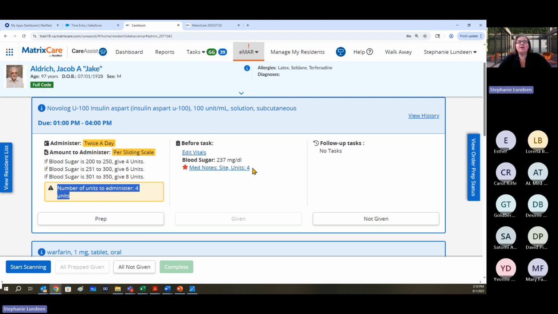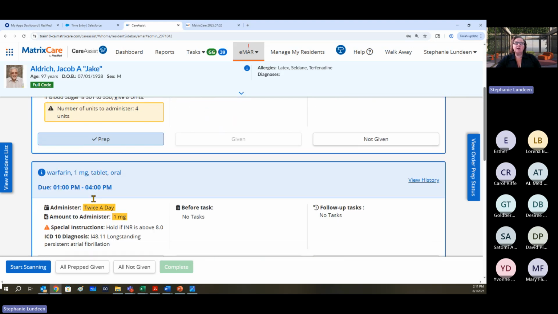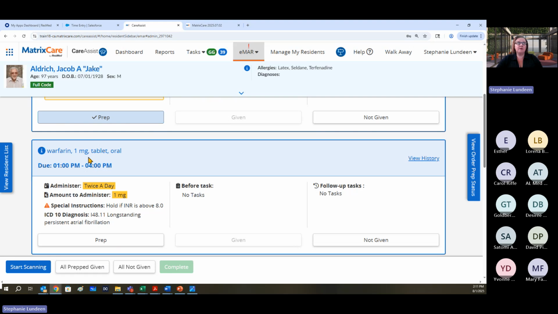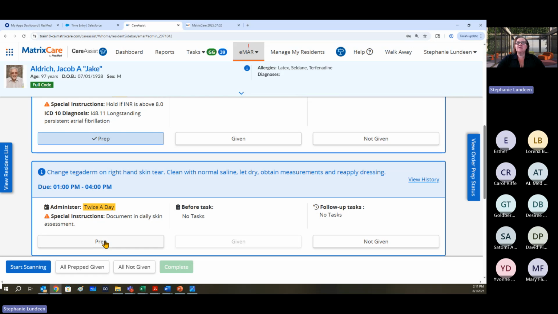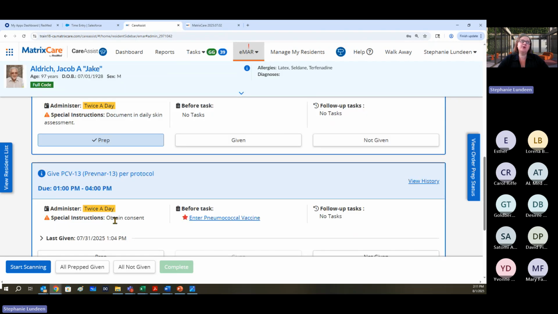So at this point, I'd be prepping. I know that I need 4 units. I'm going to prep those 4 units and I'm going to continue reading my MAR. And I'm going to prepare the next one, the warfarin, read the order, pull from the cart, click prep. Moving on down. This is a treatment order. Probably you would return later to go ahead and do this, but we're going to pretend we did it at the same time. Prep. Even though it's a treatment order, we still always use prep. It's basically telling Matrix Care or Care Assist EMAR that you're engaging with that order and you're prepared to give, whether it was given or not given. Okay. And then we're skipping the Prevnar.